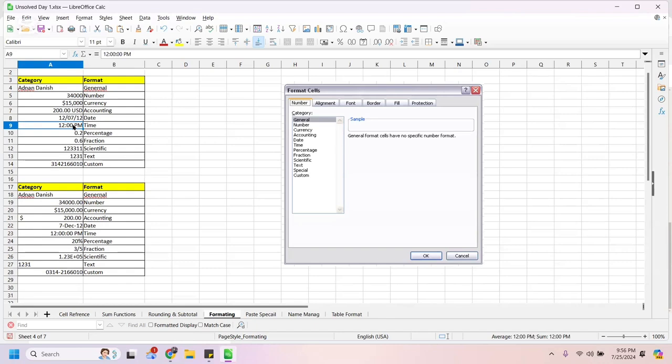Got it. If you press Control semicolon, then it will give the current time stamp. Sorry, Control colon. Control colon, press here.